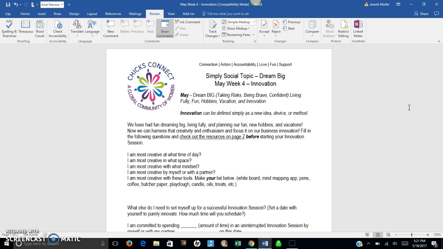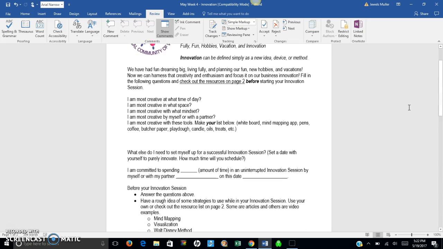It is May week four, and our topic is innovation. Innovation can be defined simply as a new idea, device, or method. We've had fun dreaming big, living fully, and planning our fun new hobbies and vacations. Now we can harness that creativity and enthusiasm and focus it on our business innovation. Fill in the following questions and check out the resources on page 2 before starting your innovation session.